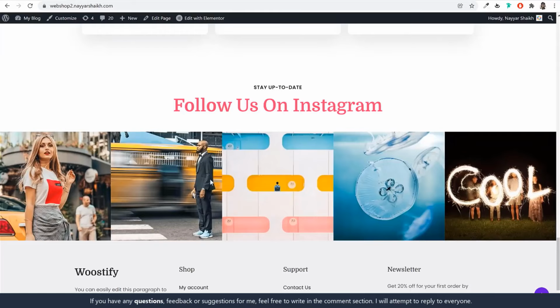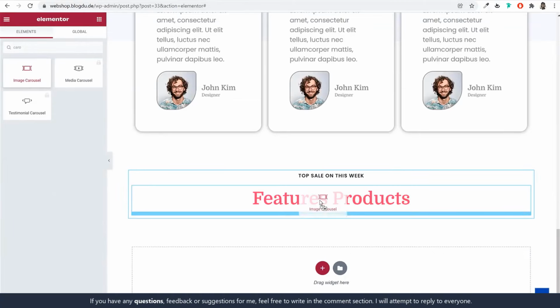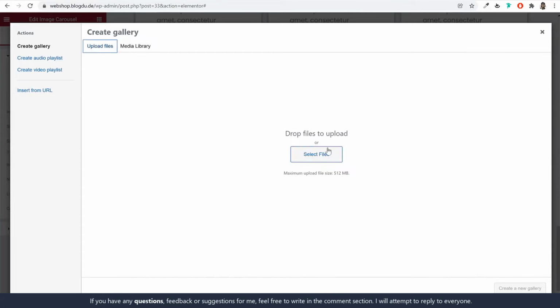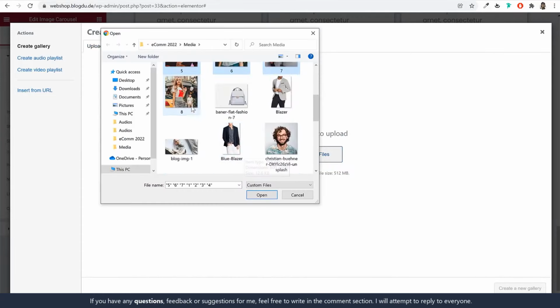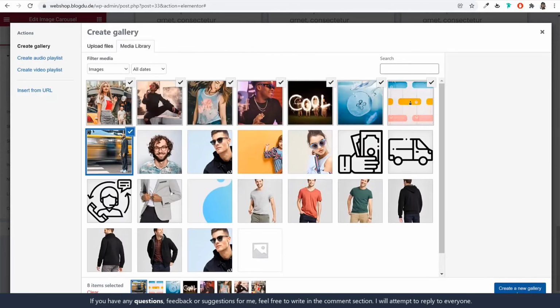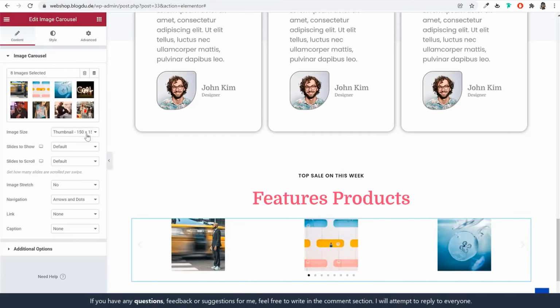Now below that thing we have this gallery or carousel, whatever it is. So you can search for image carousel, bring it at the bottom and upload all the images that you want. Okay, so you can click on upload images. So you can upload these images like this and click on open. Now whatever images you want, you can select them and click on create a new gallery. Obviously you have to use your own images. This is how it will look by default.